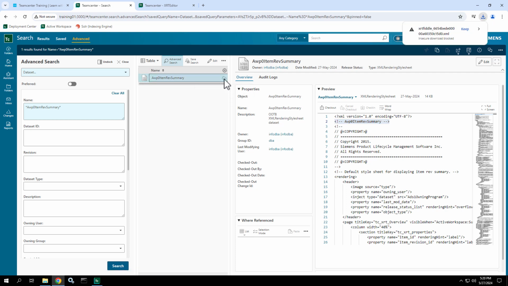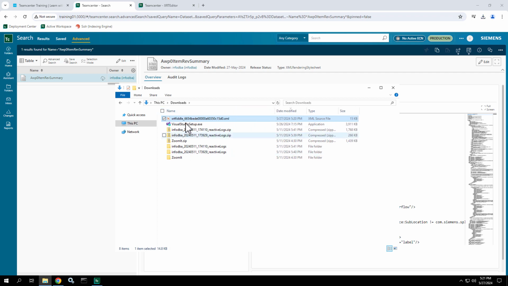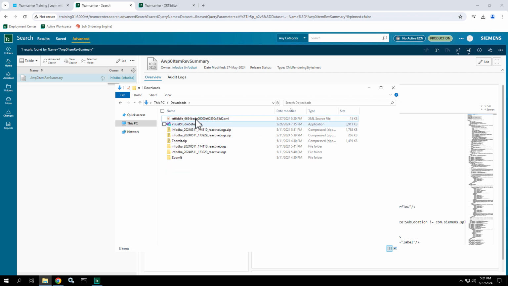So what I need to do now is just get this out of the system. If I download it by hitting this little cloud icon, I can keep the download, and you can see it's still got the xrtfiddle name on it. So I'm going to come into my downloads and I can see the xrtfiddle is here. It was just downloaded. And if I move this over, I can still see that the name does not reflect the name that I would expect.